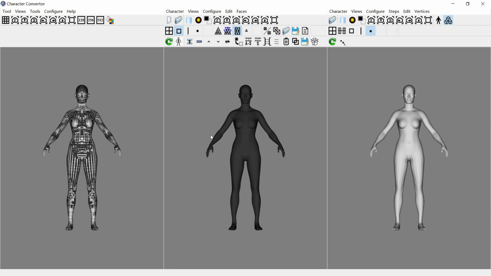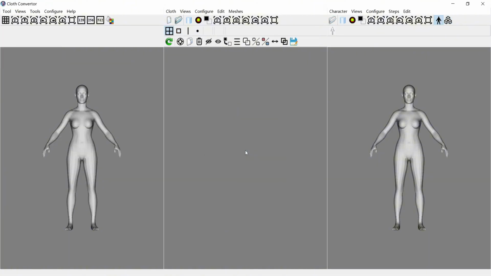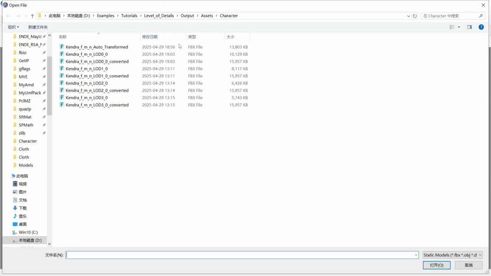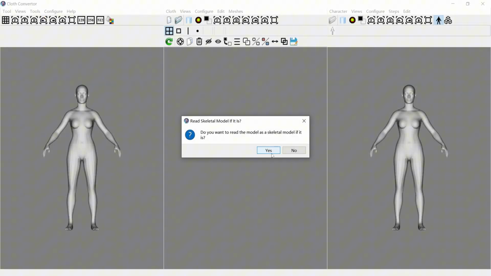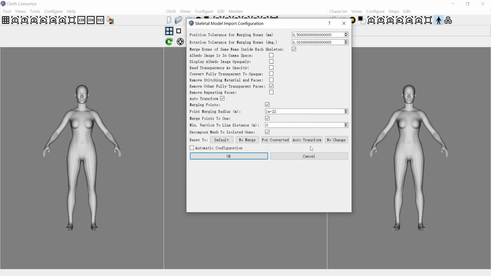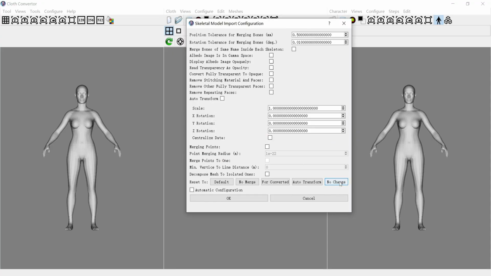Now let's go to the next part, in which we will convert a cloth with LOD. To do this, let's switch to the cloth converter tool. Then let's first open the cloth model with LOD such as this one. Click to open it. Say yes, then click no change. Now it's loaded.